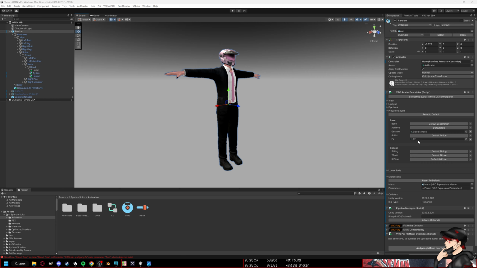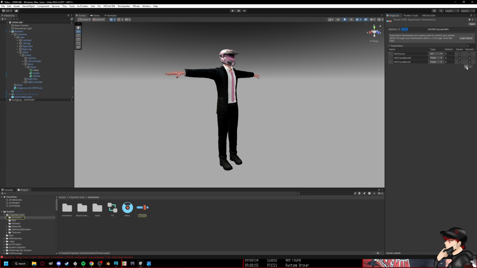Click on your avatar's name, find your effects layer, and click and drag it into your animator here. Once you're done, go to your parameters here. Add a new one, whatever the toggle name is going to be, just name it that. Mine's going to be helmet. Change it to a bool. I'm going to copy and paste that just so I don't have to retype it every time.